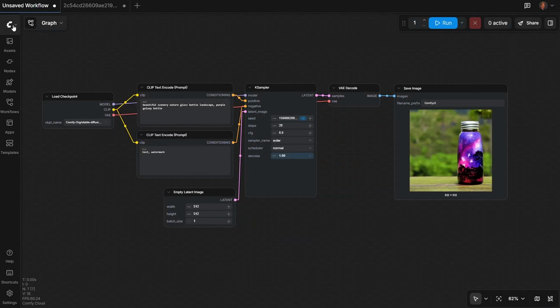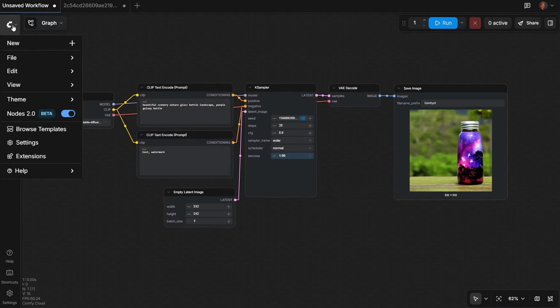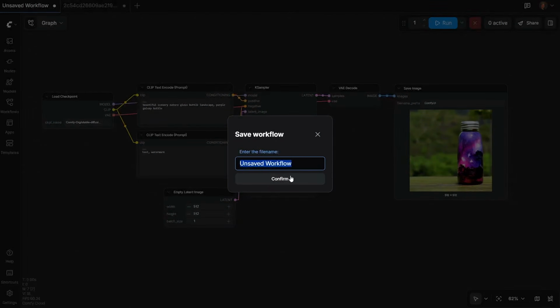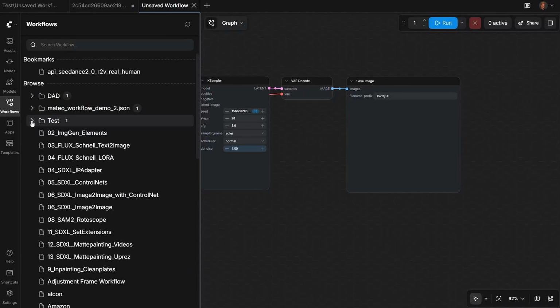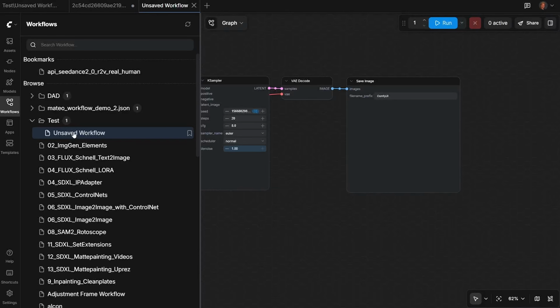If you go up here, clicking on the Comfy icon, go File, Save As. If we want to do this unsaved workflow, we can just click Confirm. And now that name, unsaved workflow, is going to be in our sidebar for our workflows for us to find later. But it can get very messy very quick. So why don't you try this? We're going to type test backslash unsaved workflow, hit Confirm. And let's go over to our models. And now you're going to see that we have a test folder, which is really, really cool. Now we have our unsaved workflow here.